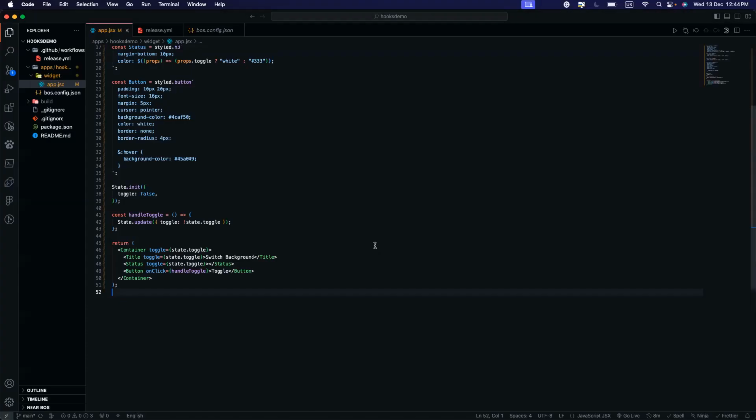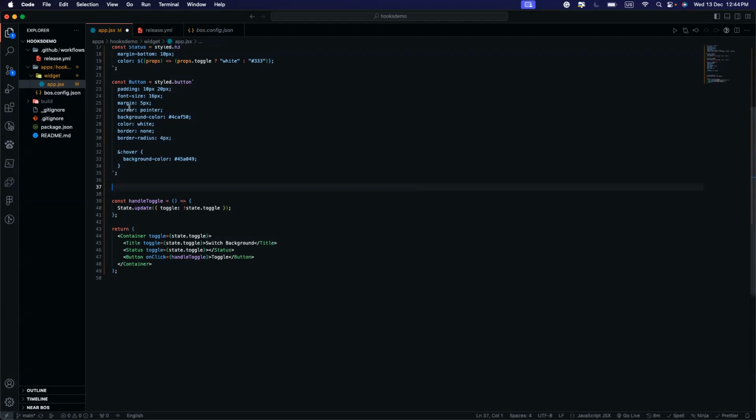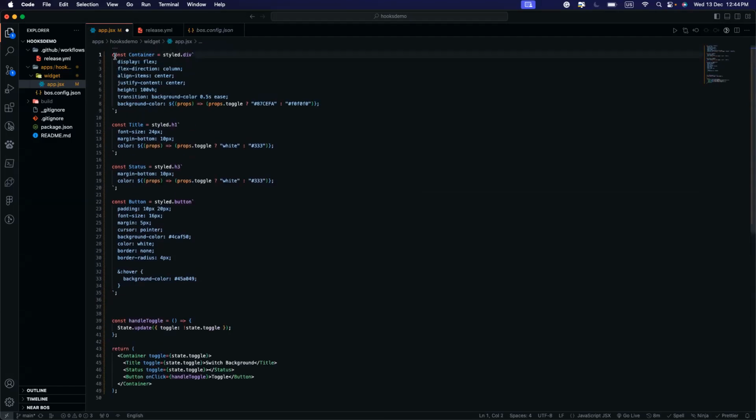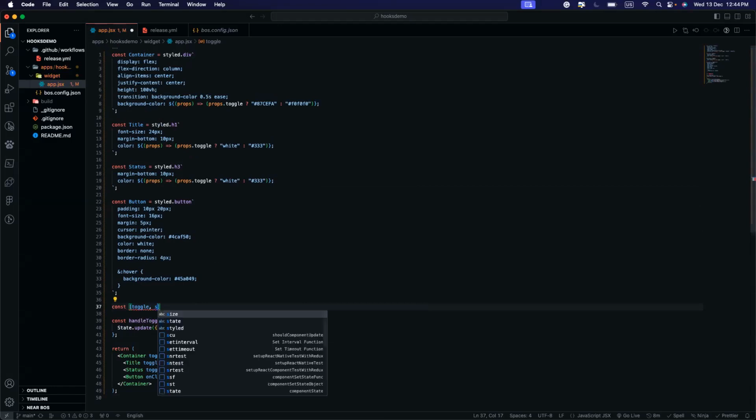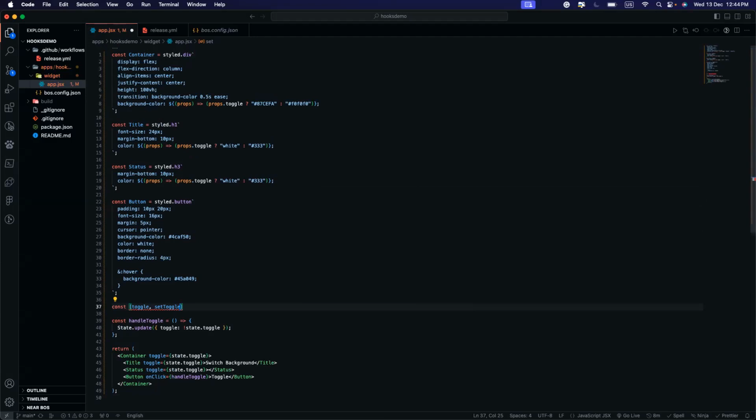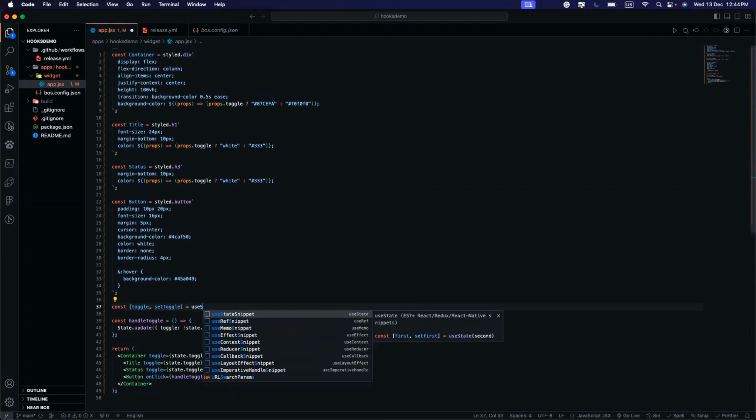So now you can do this with use state. I'm going to show you how to do that. The first thing you should note is that you don't handle imports here because it's actually imported in the VM. So you don't need to go up and start importing state from somewhere. Just call it wherever it's needed. So here now, I can just call toggle and set toggle. I can just call it use state.